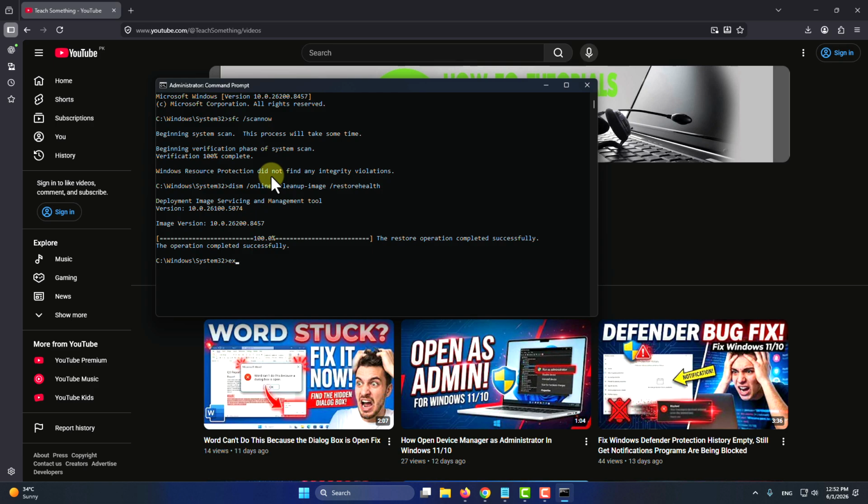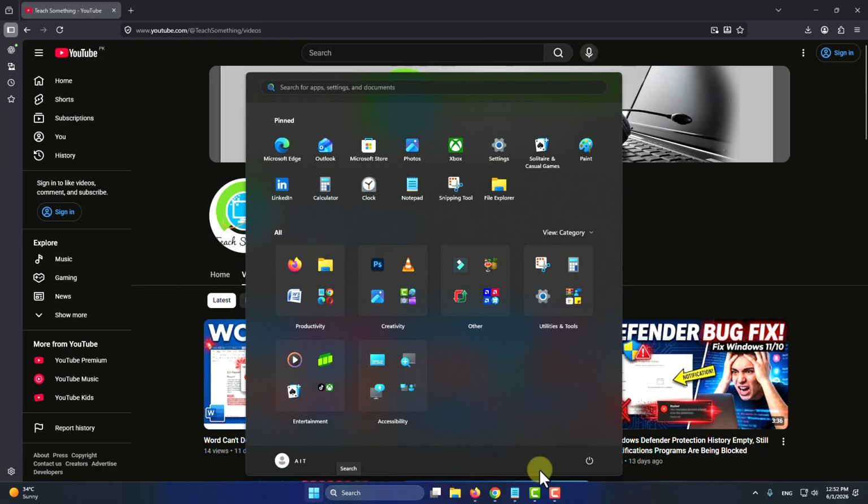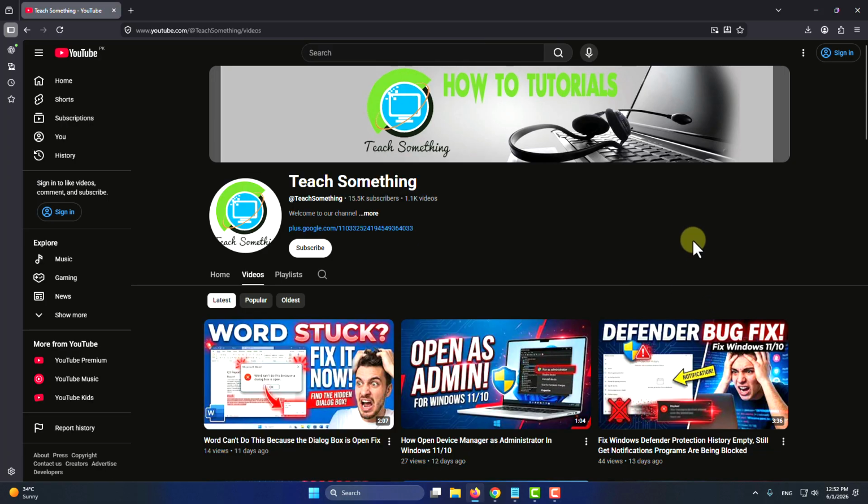After completing that, type exit and exit the command prompt. And after that, restart your computer. And I'm sure that after doing this step, your problem is fixed.